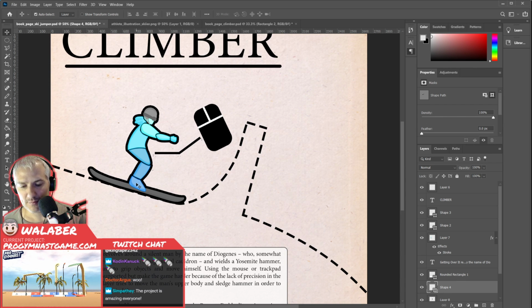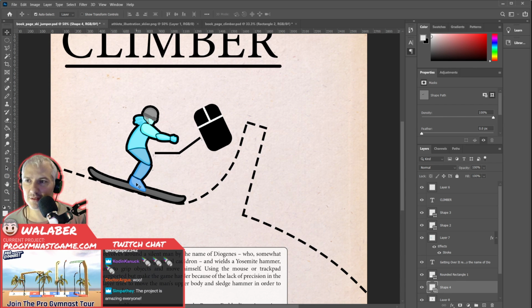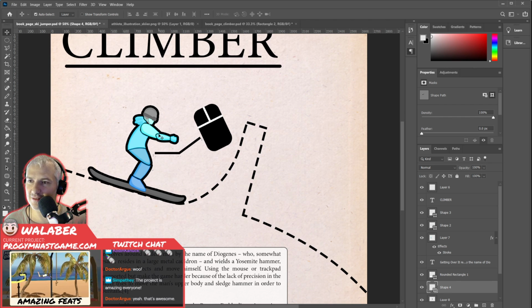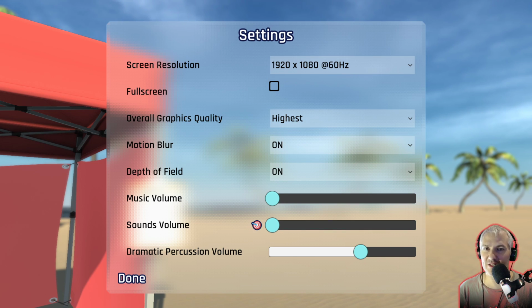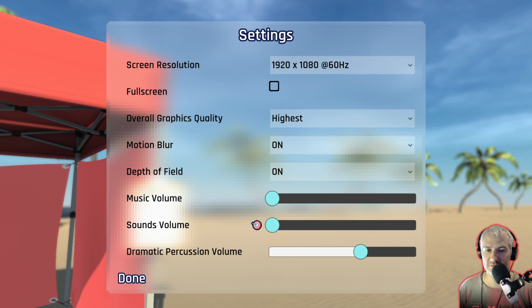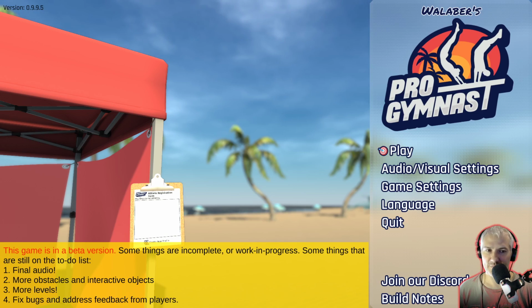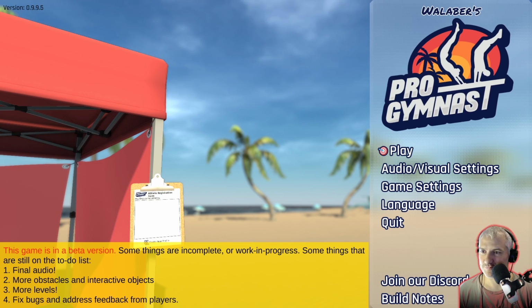Yeah, so I'm not working on a skiing game, even though that's what you're seeing on the screen right now. I'm working on, hang on, I'm working on this game. I'm working on the setting screen. You guys, look at that. No, not really. I just happened to be at the setting screen. I'm working on this game. It's called Pro Gymnast.